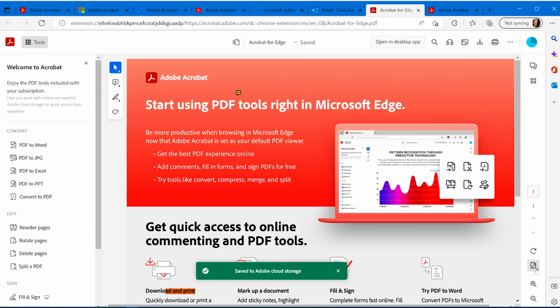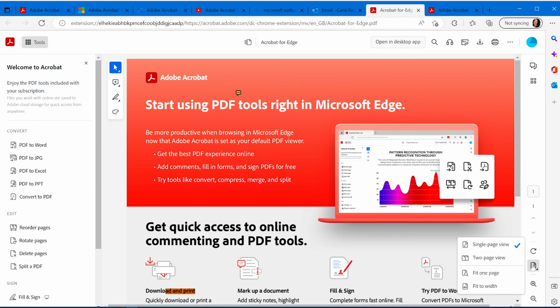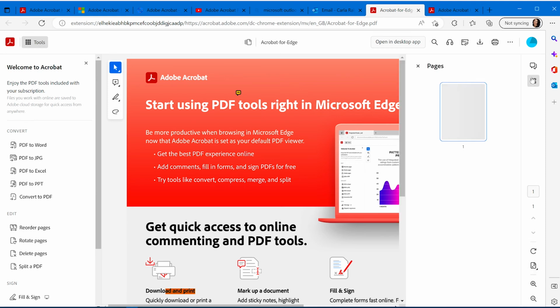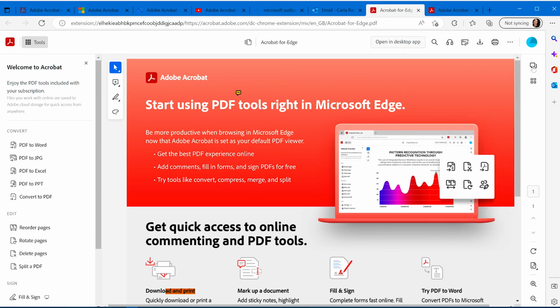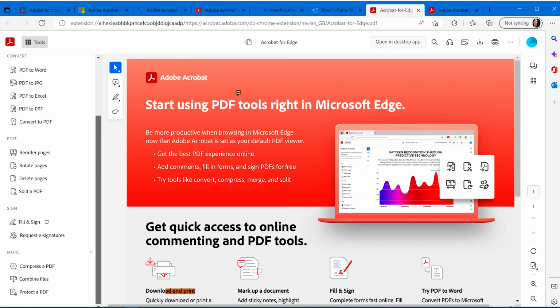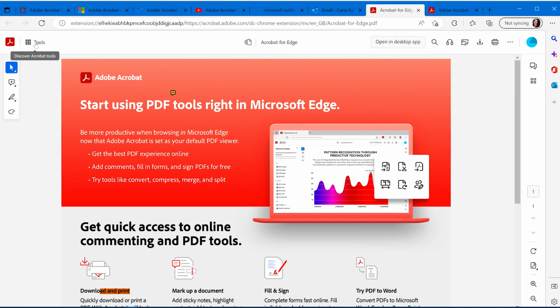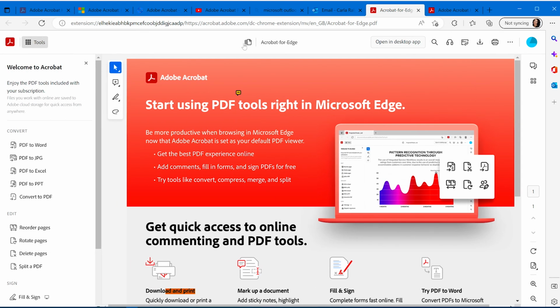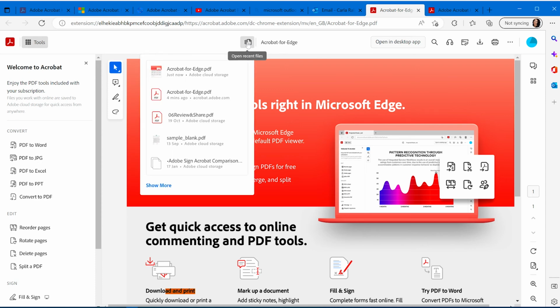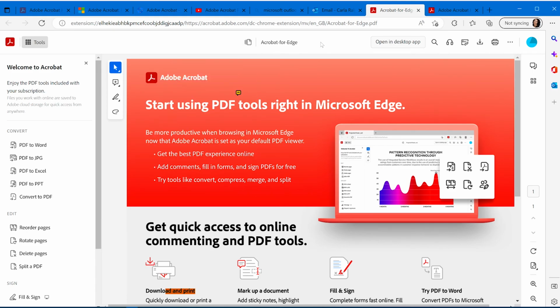You also have the ability to rotate pages, change the view of your pages, to zoom, to go to the actual pages that you want, and of course to view all the comments. On the left-hand side, you have all the tools, the converting, the editing, the signing tools. By clicking on the Tools button, this gives you the ability to collapse or expand all the tools. By clicking on the Pages panel, this will allow you to open recent files.